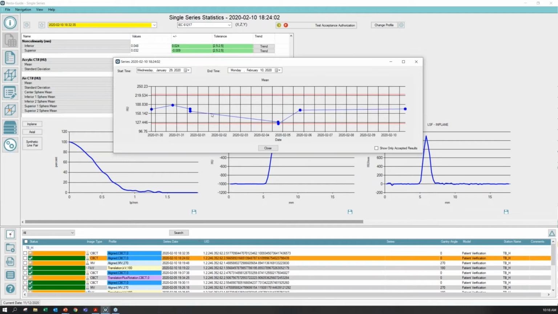So you can use this as a tool where, if your values are changing and they're becoming out of tolerance, this would spark you to do some further investigation as to what is happening with your system. So again, you can trend any of those features there, and you can definitely set your tolerances as well.